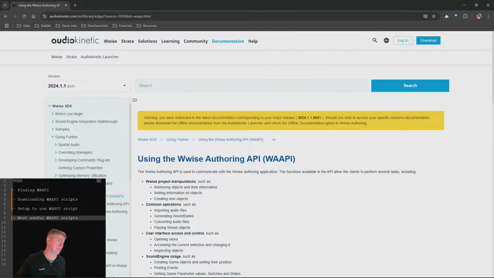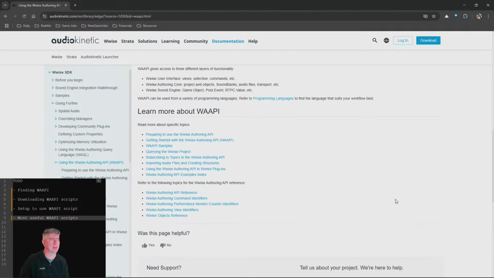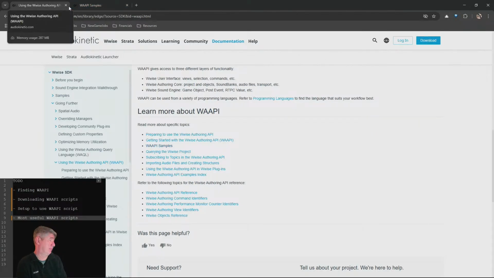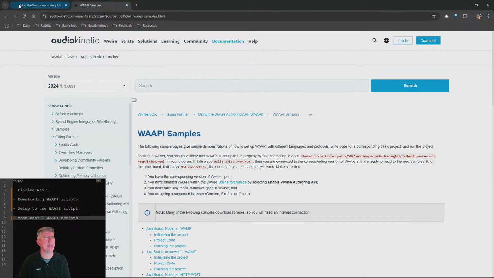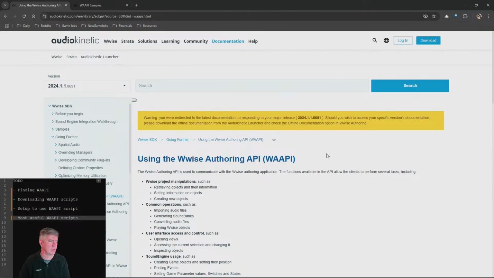So let's see. Our WAAPI scripts are typically built in Python. Well, they can be built in quite a few different languages, actually. And if I just searched WAAPI on Google, it led me here.